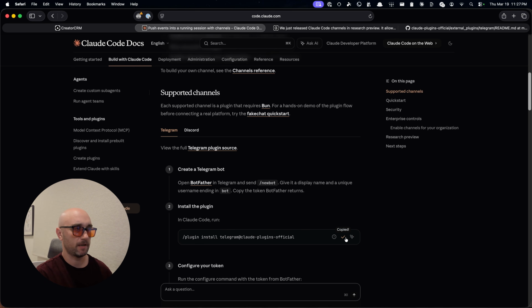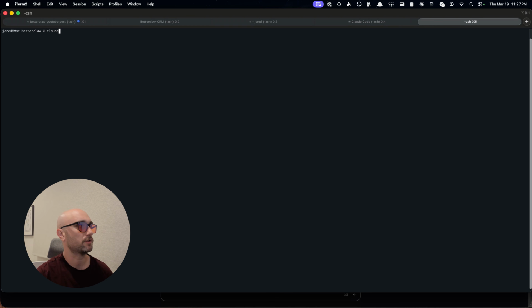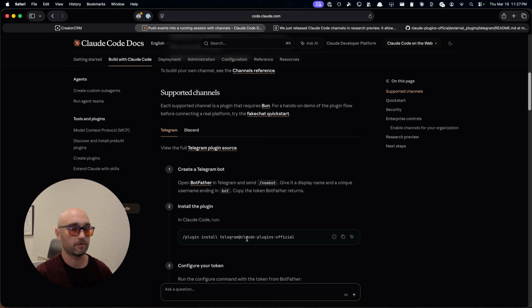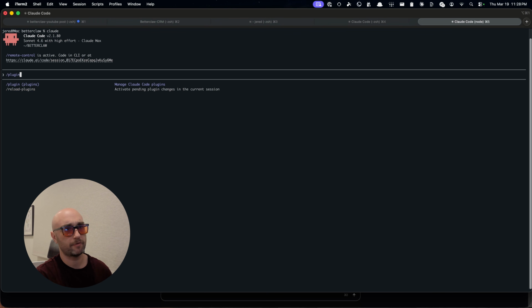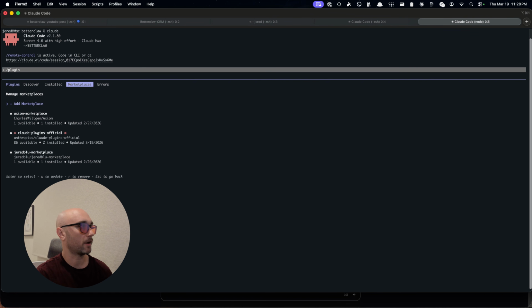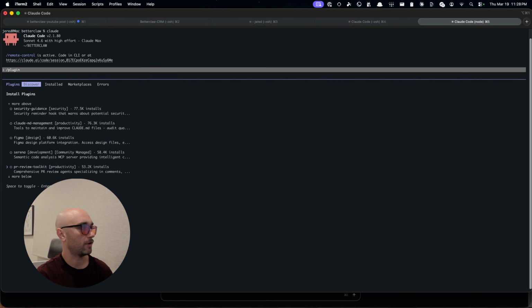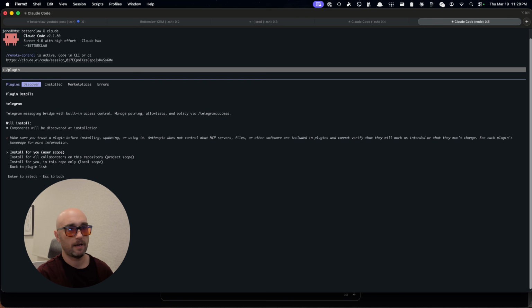So we're just going to copy this command and then open up a terminal. I'm just going to start up Claude. Now this plugin comes from Anthropic themselves, Claude Plugins Official. So you can just run this command, but if you prefer the UI, you can just do /plugin, go to Marketplaces, go to Claude Plugins Official, browse plugins, and just scroll all the way down to see Telegram. It's at the bottom, and install it.